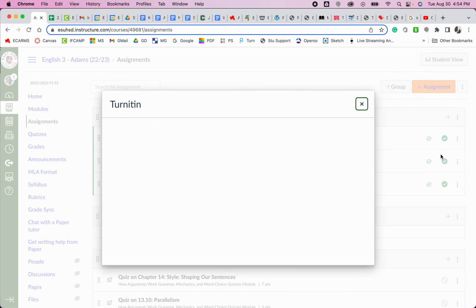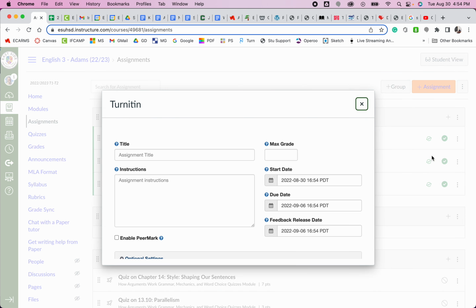There'll be a pop-up window, and you give it a title, a description, the maximum points, the start date, the due date, and the feedback release date. I typically have these two last items be the same.